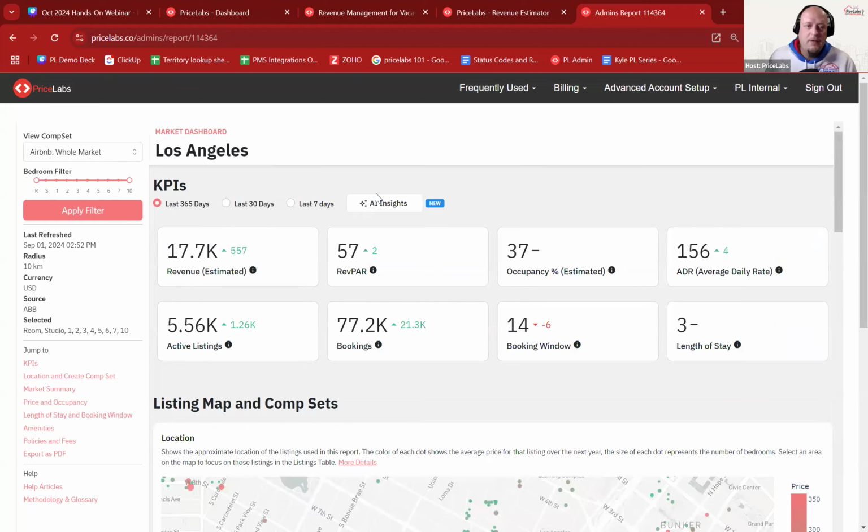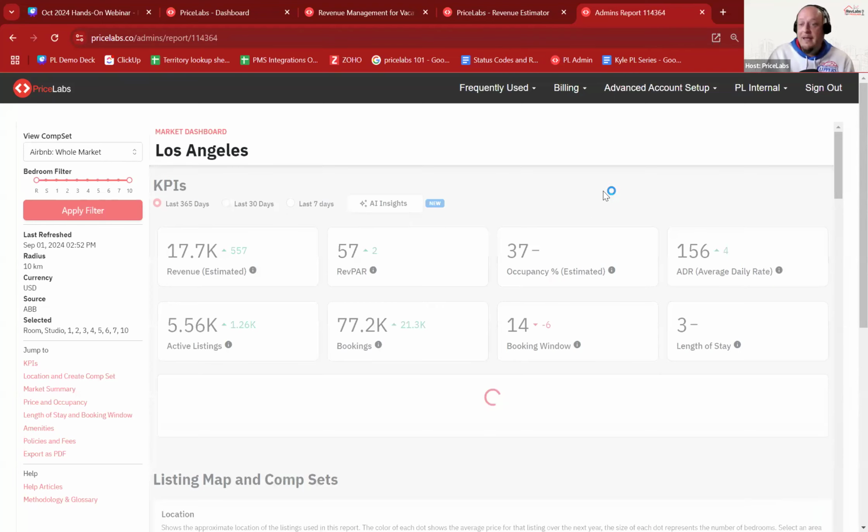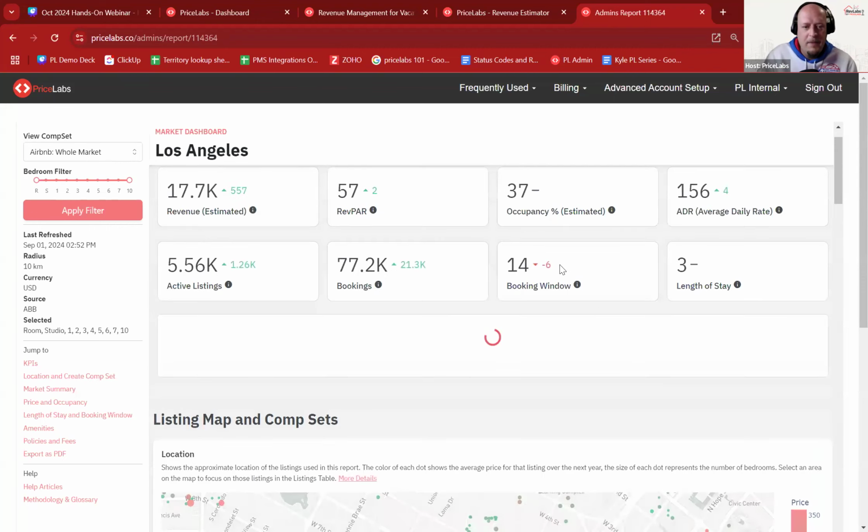So we can see, graphically up here, occupancy's been at 37%. It's around what it was last year. Booking window's a little shorter. ADR's gone up slightly. You've got bookings coming up. There's 1,256 additional properties over the past year. Or I could just click this, and now AI Insights is essentially going to define all of this for you. So give us one moment for this to load up.